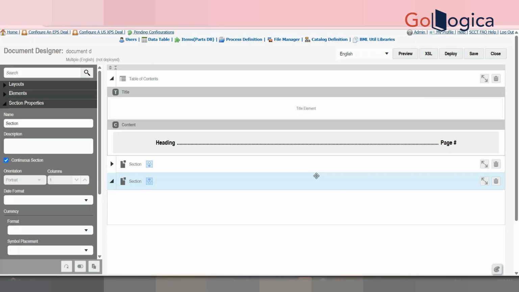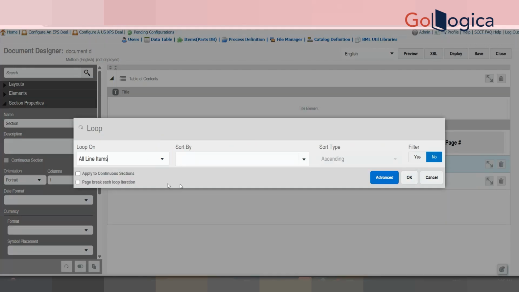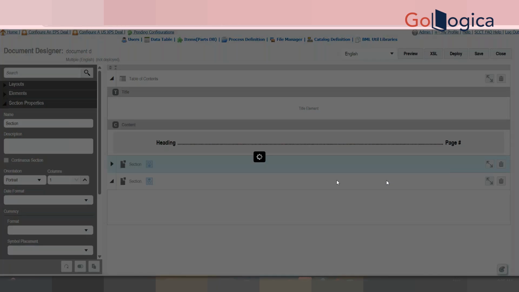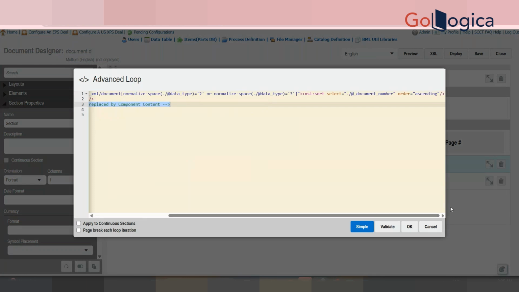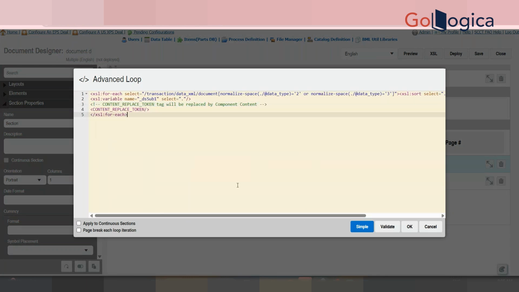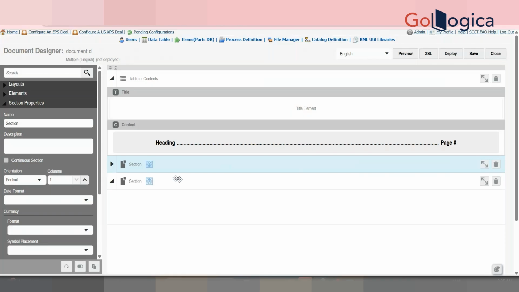In such a case, we applied the loop here and converted it into advanced. If I convert it into advanced now, you will see the XSL code inside, which defines what to be picked up and the different model variable names. Based on that, we make multiple sections, because in the document we designed it like product 1, product 2, product 3.